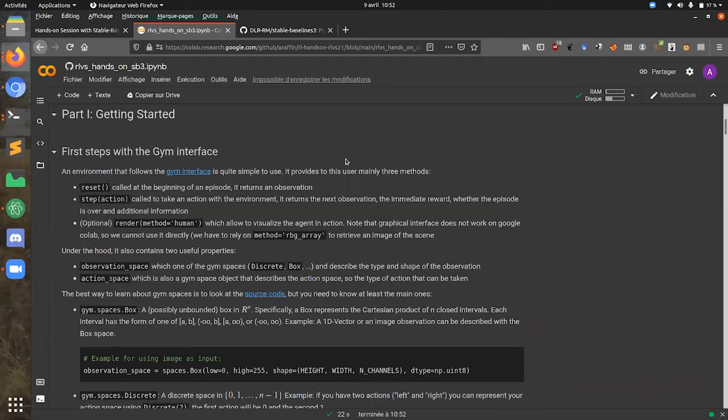And it's mainly composed of two methods. So a reset method, which should be called at the beginning of every episode. It will just return an observation. And then it has a step method, which takes an action as input and returns the next observation, the reward, and whether the episode was terminal. And at the end, it also returns some additional information.